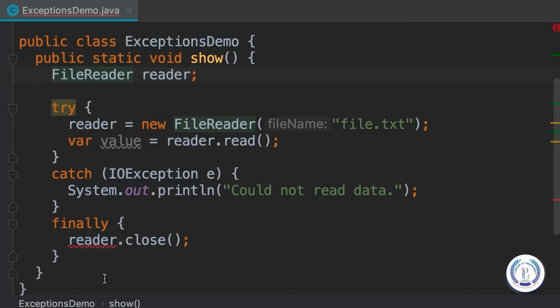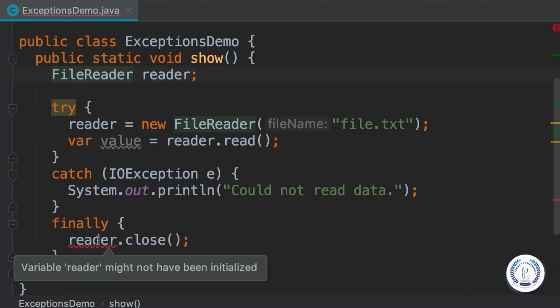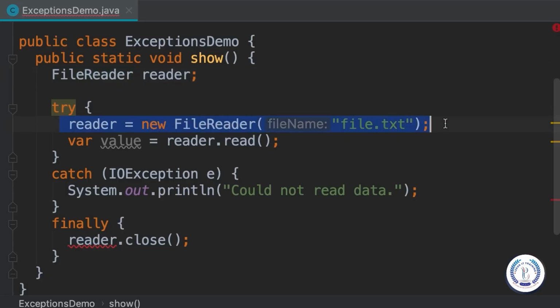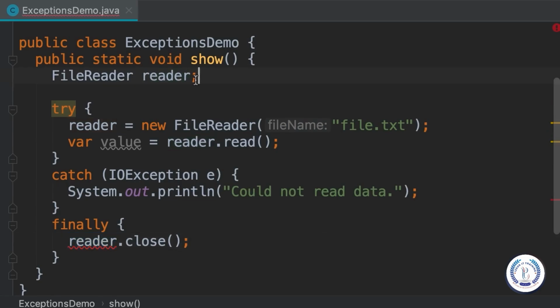Now, we have a compilation error. Variable reader might not have been initialized, because in Java, before we can access an object, we should always initialize it. So if this line doesn't get executed, if it throws an exception, we'll try to use an uninitialized object. To solve this problem, we need to explicitly set this to null. The compilation error is gone. Now we have a different kind of error. We'll talk about that in a second.